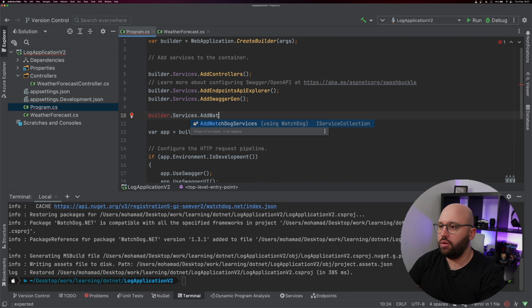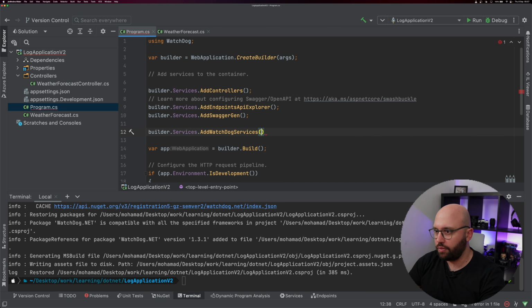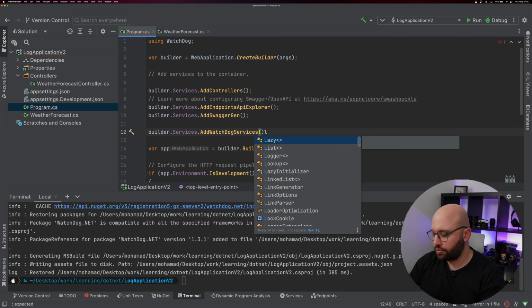builder.services.add watchdog services. And basically what this does is configure the dependency injection for all of the watchdog services that we need. And basically it's taking care of it for us all the way there. So by adding simply this line here, we're having all of the dependency injection that we need for our application available within a single line.